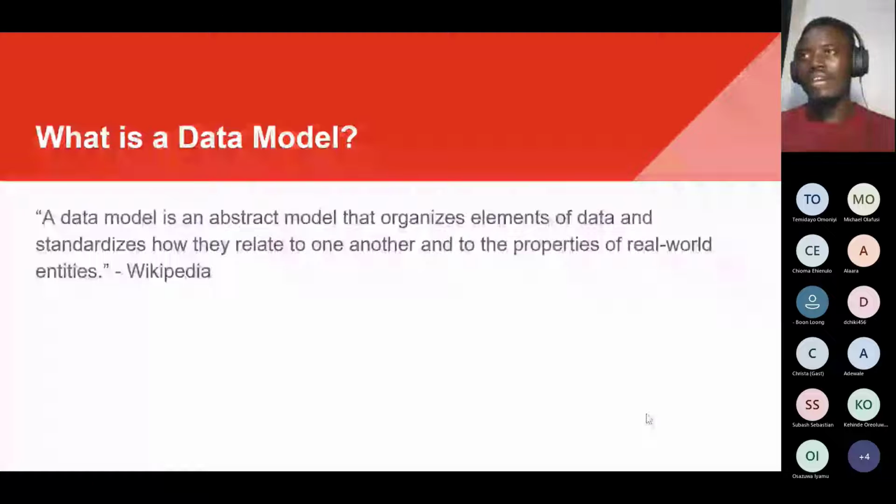So I just copied this from Wikipedia. I didn't want to start writing a long definition, because this definition summarizes the basic things we'll be working with. A data model is an abstract model that organizes elements of data and standardizes how they relate to one another and to the properties of the real world. Let's say, for example, you're working with data about cats. So you have a table for cats, you have a table for cat activities, you have a table for cat owners, then you have another table for dates, right? So these are different tables. So you need an abstraction that gives you an idea of how these tables are related to each other.